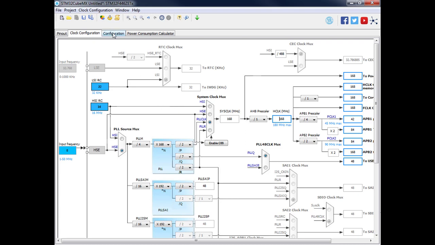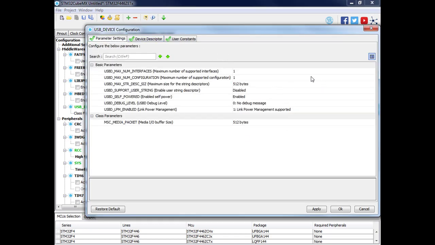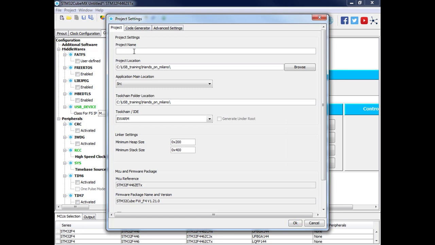Perfect. If we go into the configuration, we can have a short look at the USB device parameters. Nothing special, I think we don't have to modify anything there. So it's okay. Let's do the setting of the project and save it. Let's call it USB MSC device. Okay, the location is good. We want to work with TrueSTUDIO, and let's increase the heap size to 2000. Reference is okay, package okay. Let's generate.